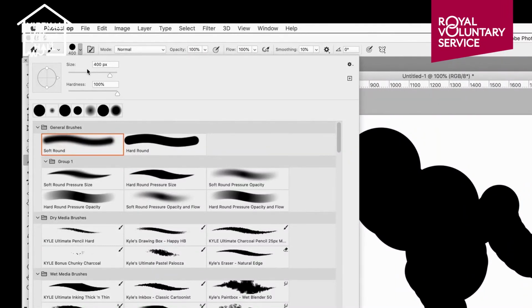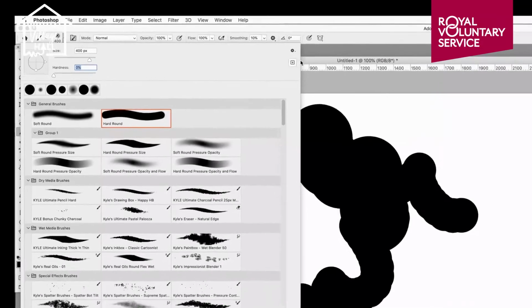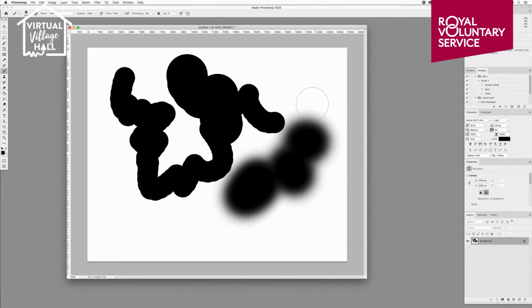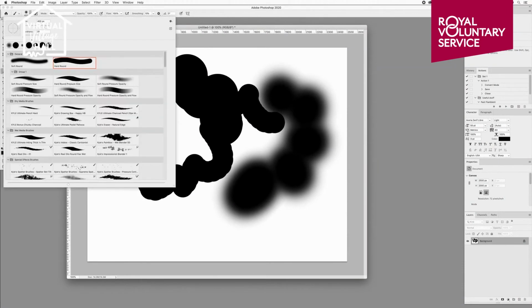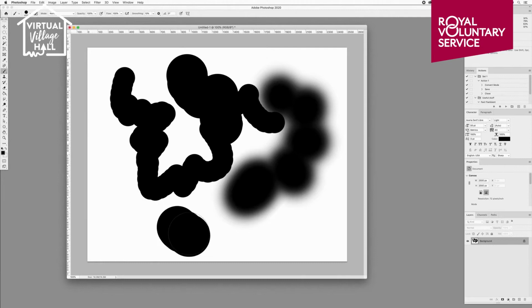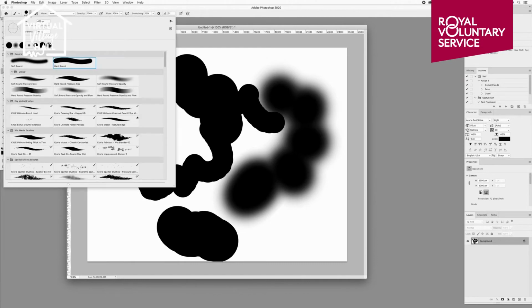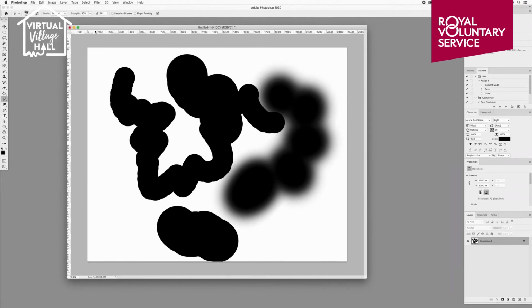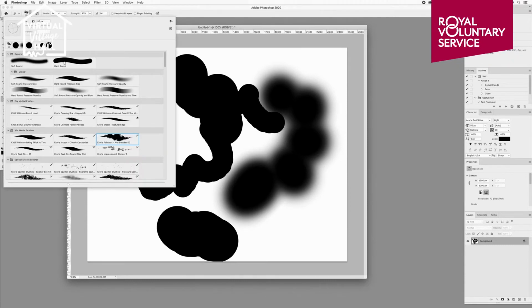You can change the softness or hardness of the brush either by selecting the relevant brush or by moving the hardness slider between 100% and 0%. So at 0%, the brush is very soft and almost like an airbrush. At 100%, the brush is very hard-edged. There are a variety of brushes to choose from, which all have different effects. But generally, for most purposes, you'd probably use one of the circular brushes here.